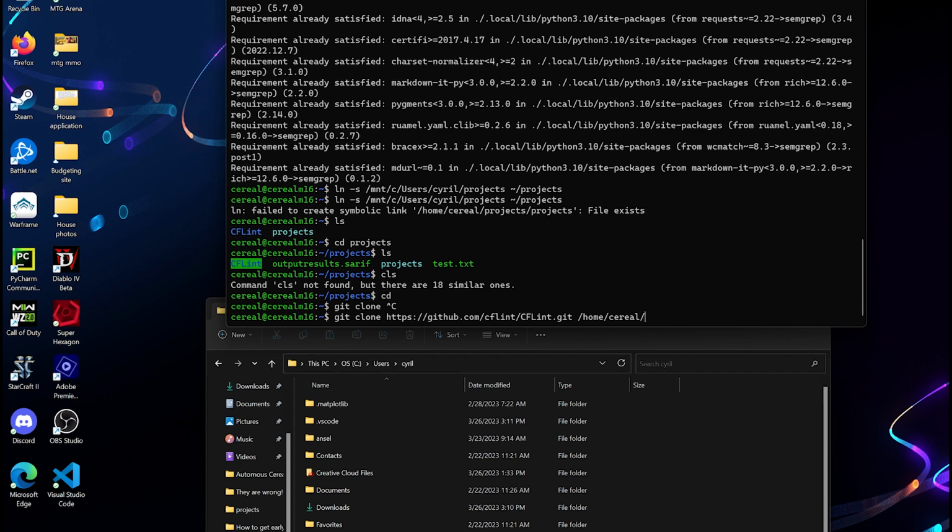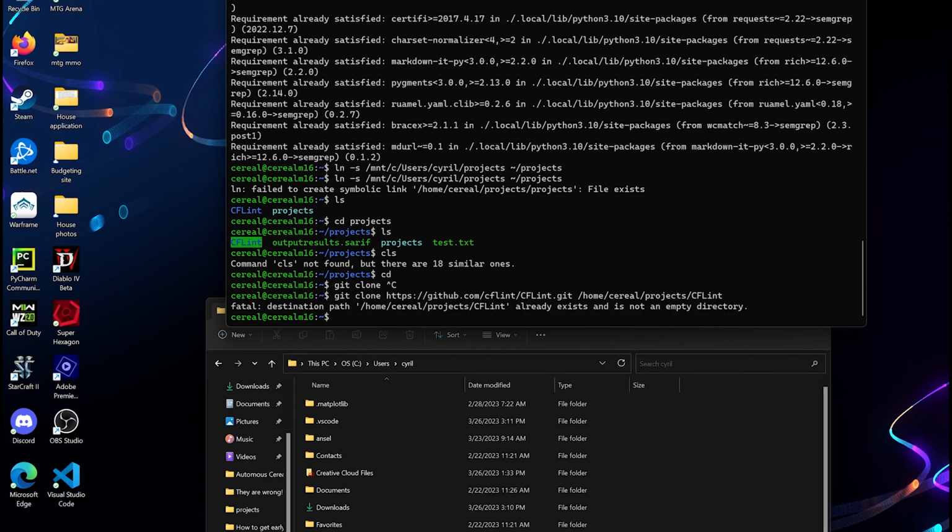/home/serial, because it's my username in the WSL, and then projects, and then / whatever the name of your git repository is. So for me, it's this. And I'm getting this error because I already have cloned it, but if it fails for you, just add a sudo git clone and then the exact same command, just with sudo in front of it. This will override any write permission issues that you may be encountering.